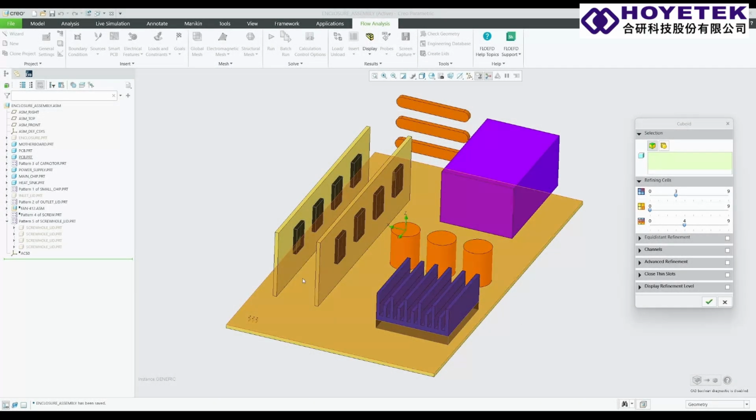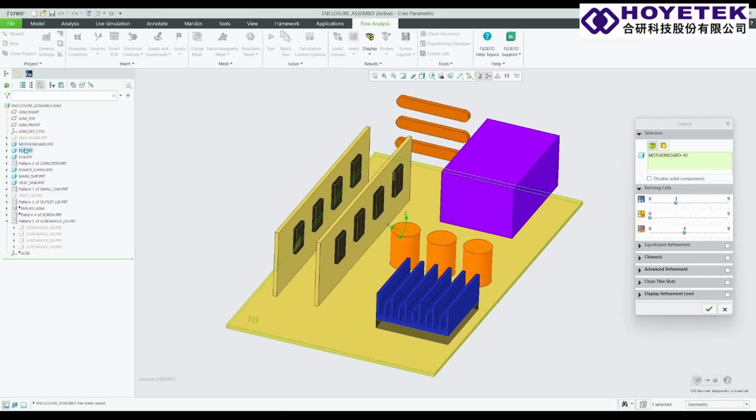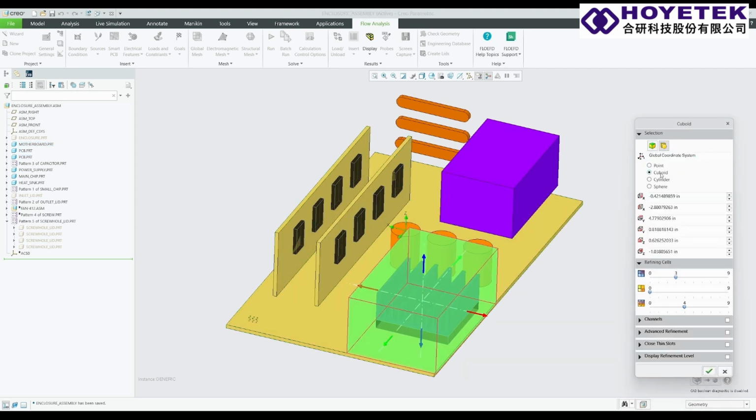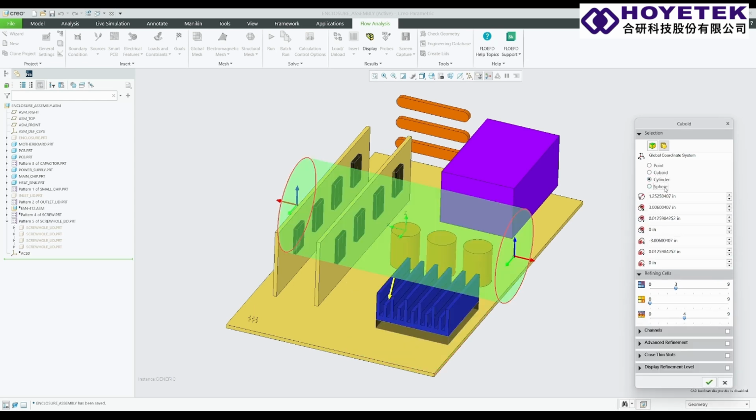Regarding the local mesh items, we can use selected parts, components, edges, or surfaces as the basis of the refinement locations, or perform the refinement within a dummy geometric location or volume, such as a cuboid, cylinder, or a sphere.